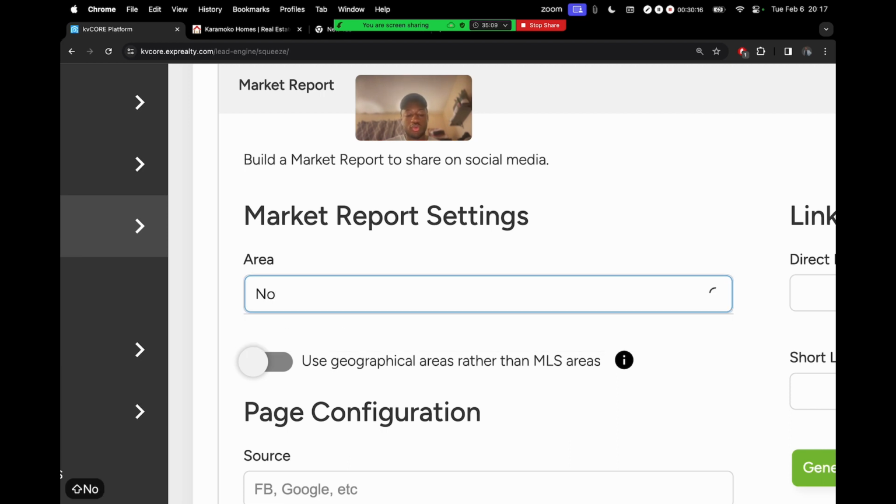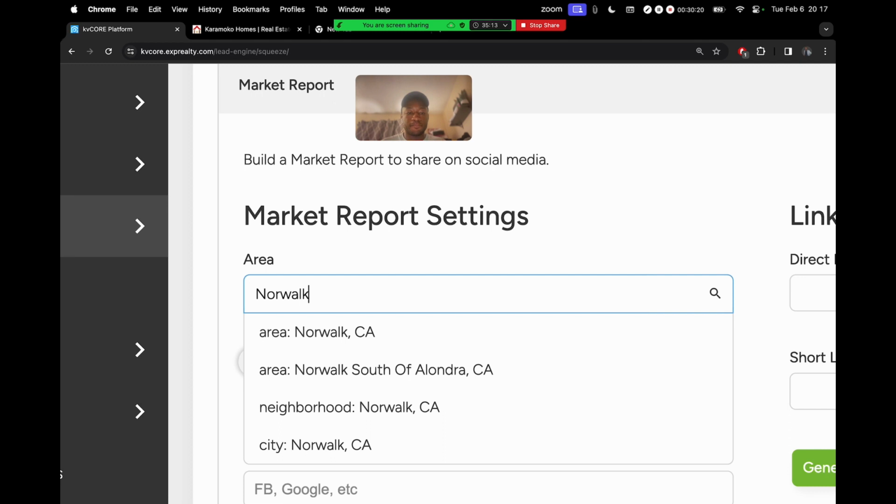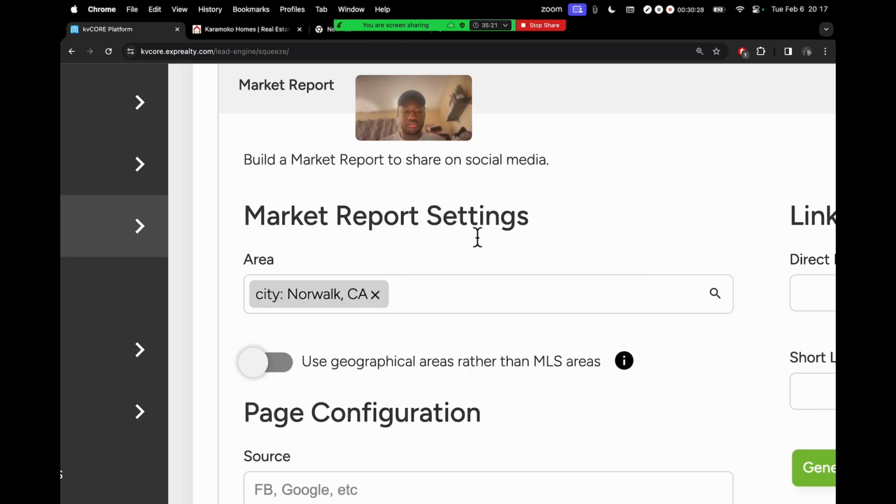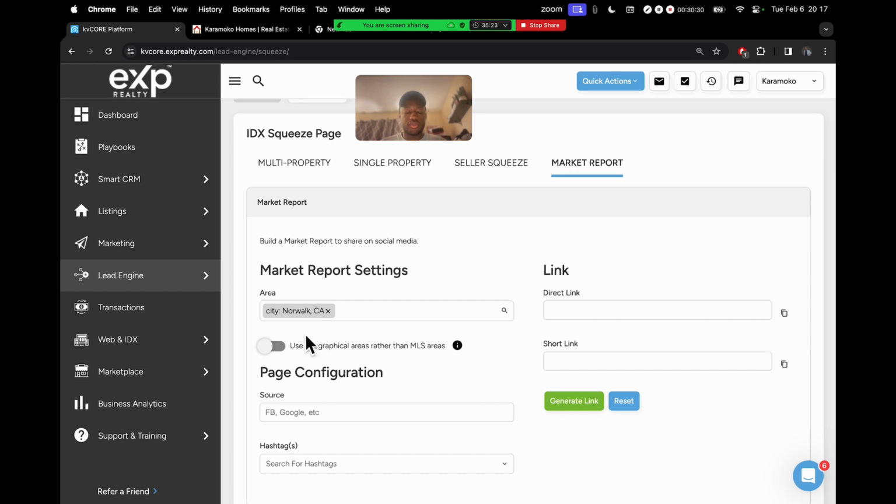So I'm going to type Norwalk in here also. It's so small on my screen, I'm going to have to fix it. Once you put in Norwalk, choose the city if that's where you're doing it. Once the city is highlighted, you're going to click on where it says generate link on the right-hand side in green.